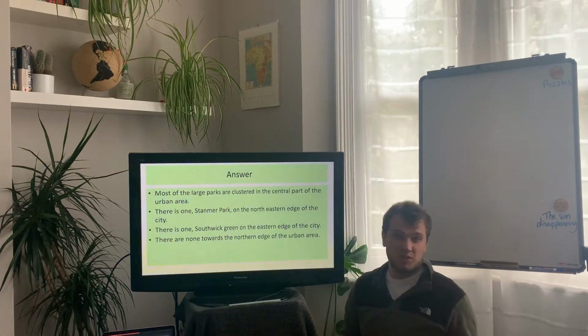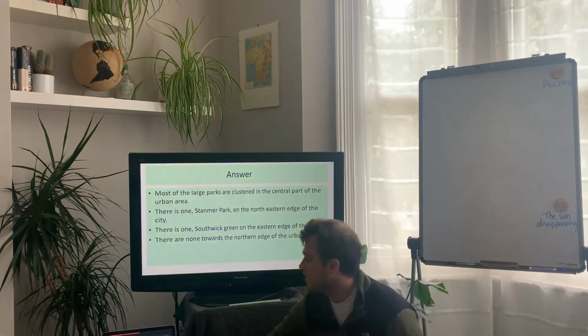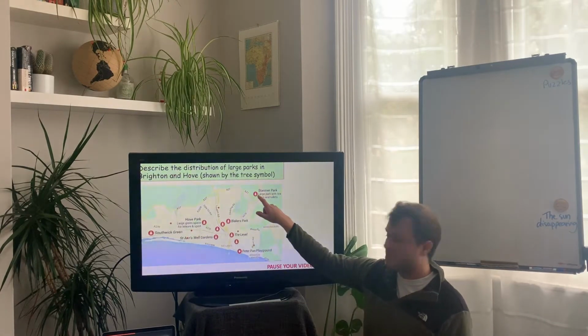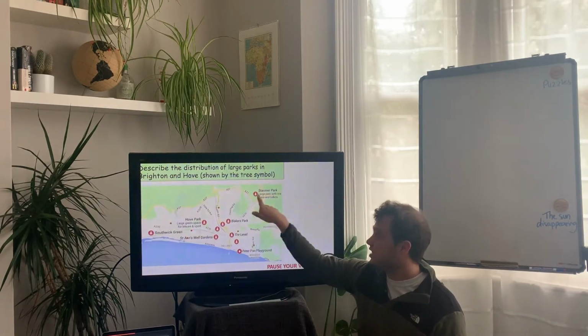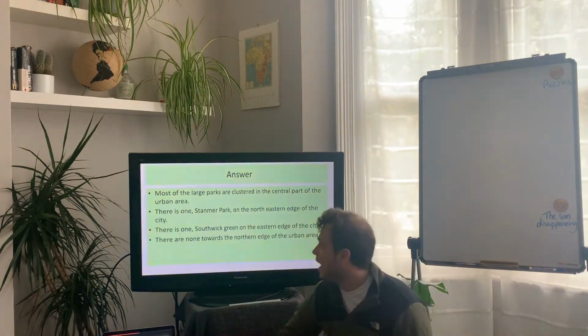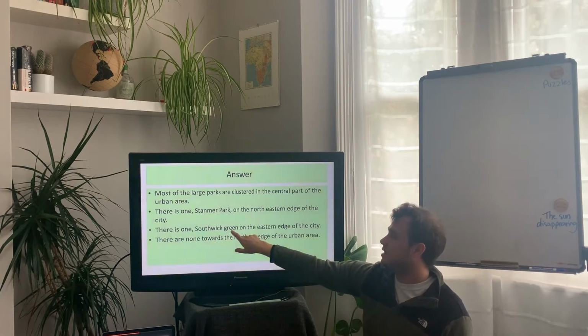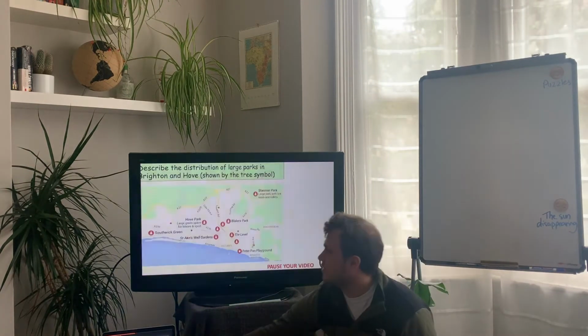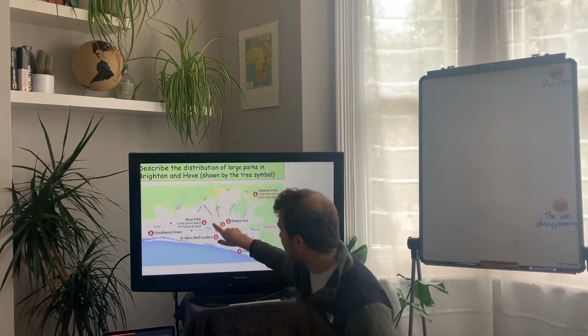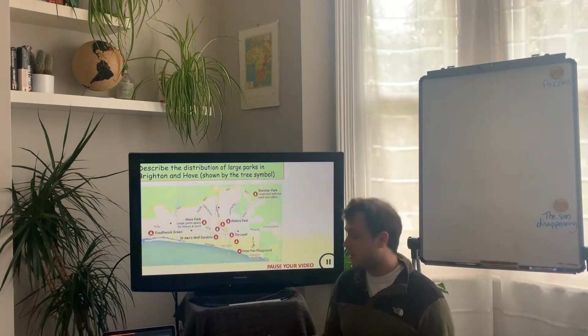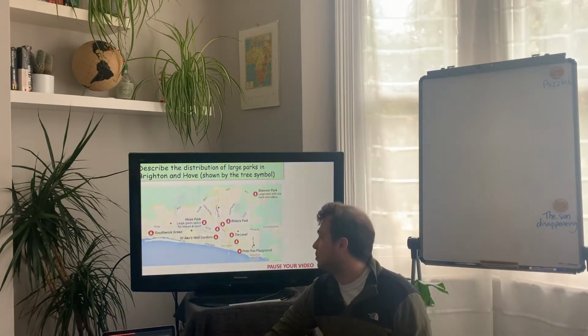There is one which is a bit of an anomaly, Stamner Park, on the northeastern edge of the city. So this one is completely separate to these clusters here. So this would be a complete anomaly here. There is another one, another anomaly, the Southwick Green, on the eastern edge of the city. So all the way over here, again, very separate to all the others. So this one is quite not part of the regular pattern.